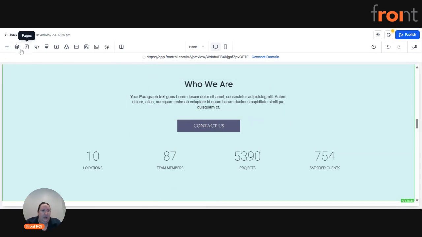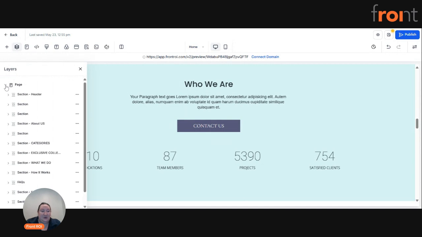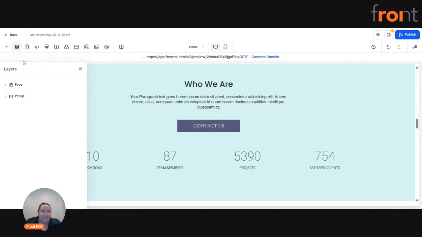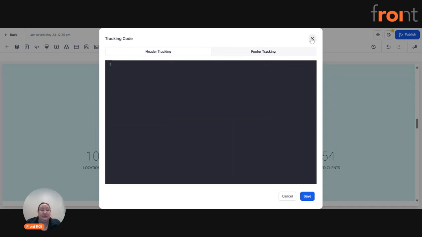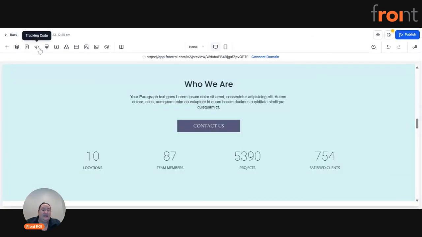Here, depending on your experience with website builders, there's layers. If you're not super familiar, don't worry about this part as much. The other parts you're going to want to look at or might need use of. You can hit pages and see all of your pages. If you need to add coding to your website, like tracking code, so let's say you need to add Google Analytics code to the header of this page and people need to fill out a form, that's where you're going to enter this. You copy and paste it in here, hit save, and then that's your tracking code.